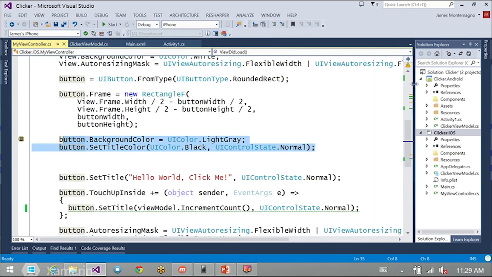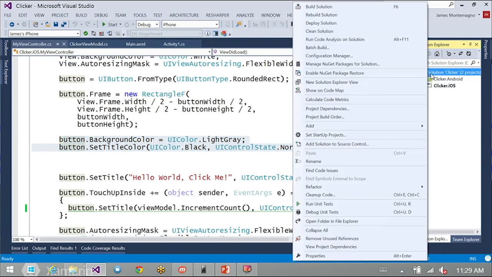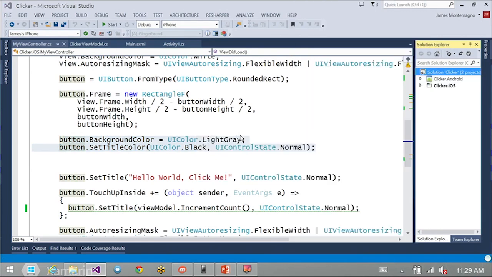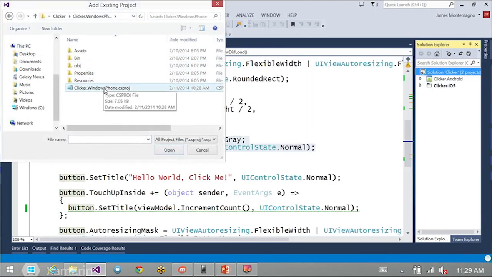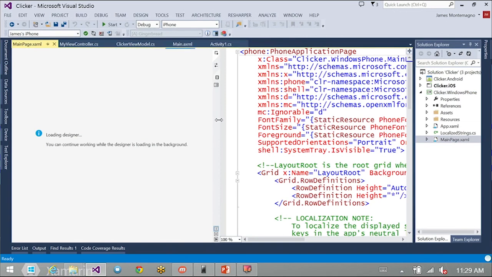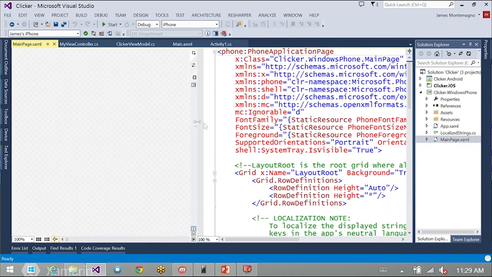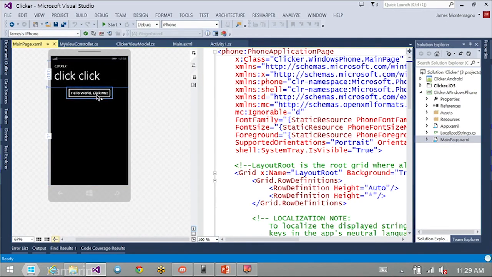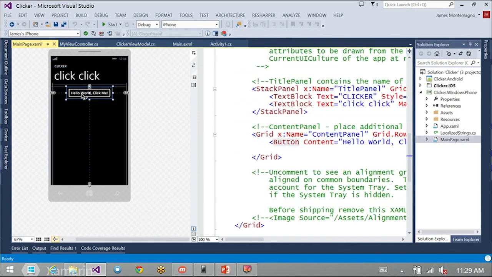So the last thing we want to do is obviously take this over to Windows World, right? So let's go ahead and do the same thing, but on Windows Phone. Here I do have a Windows Phone project because I created the UI ahead of time. Let's open up main.xaml. So pretty similar. There's a button, click, click, and that's it.